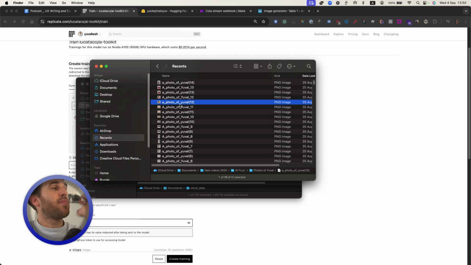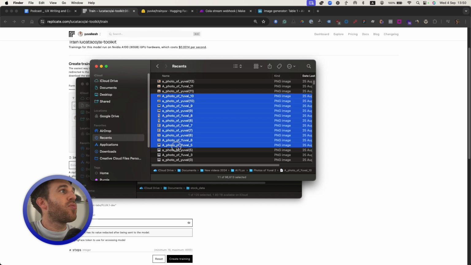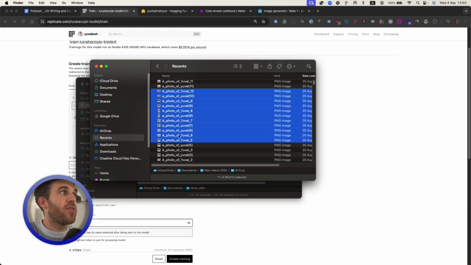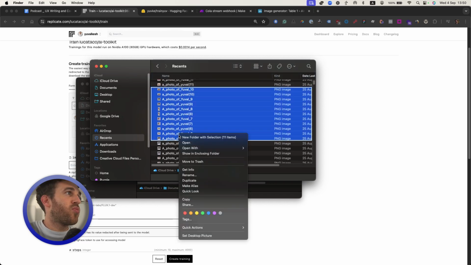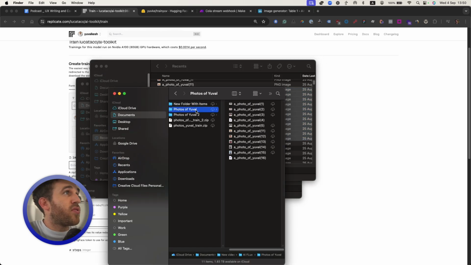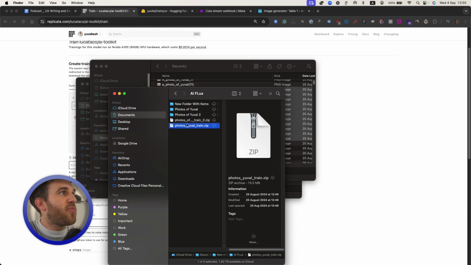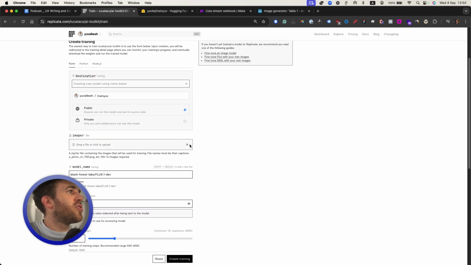Once you have all of the images in the right folder, what you need to do is just to go to all of them and compress them into a zip file. If you're on a Mac, you could just right click and then move to a new folder. So you move to a new folder, you give that folder a name like photos of Yuval, right click the folder, compress. Then you have a zip file which is photos of Yuval. Then go here and just pick that specific folder. So you put it right here. Okay, so once you got that, you just drop it here.